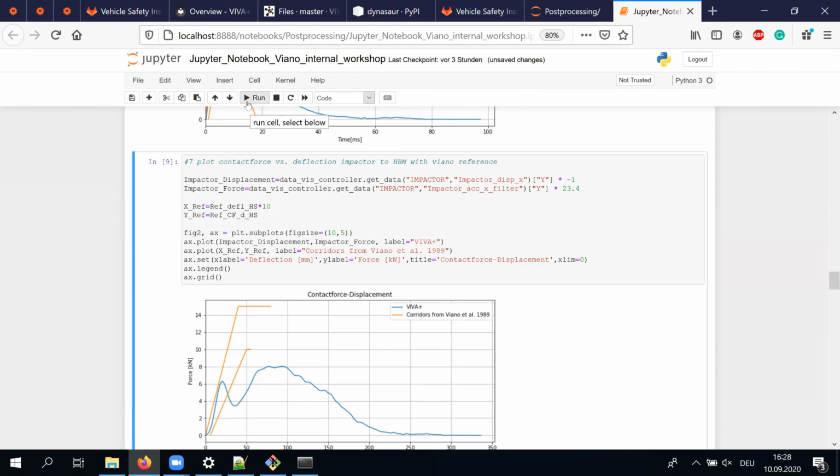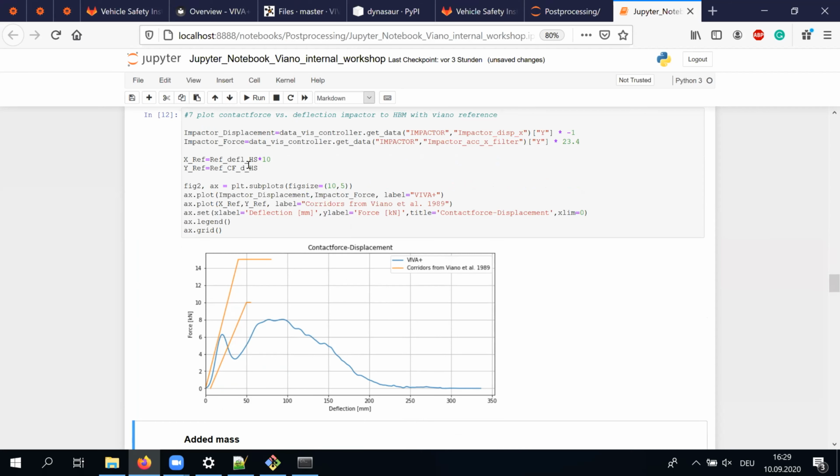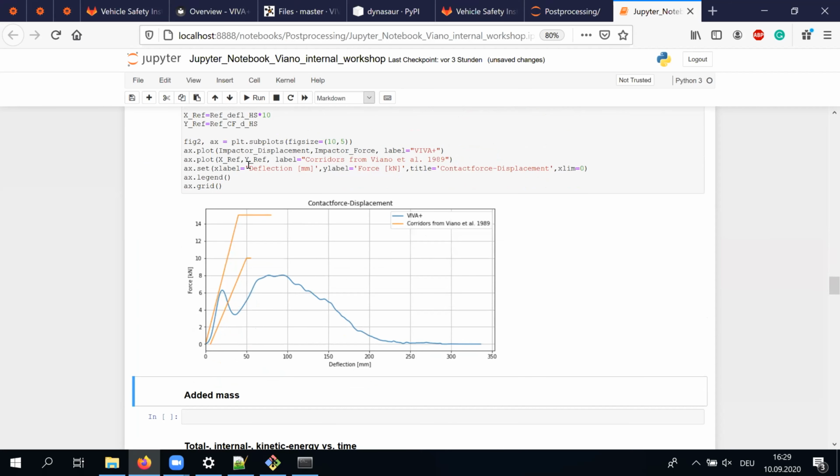And the first one is the contact force as a function of time, and the other one is now the contact force as a function of the displacement. You can see that we are good at the beginning, but then we are too soft, so we're not in the corridor.